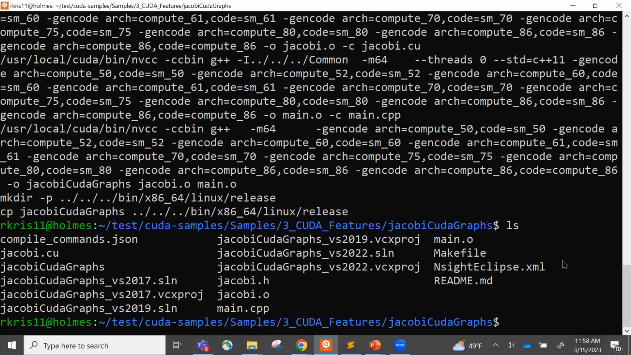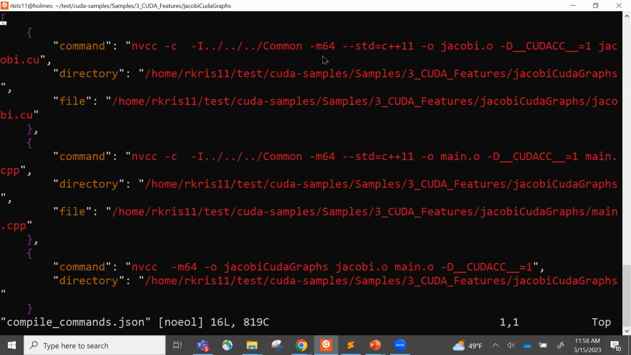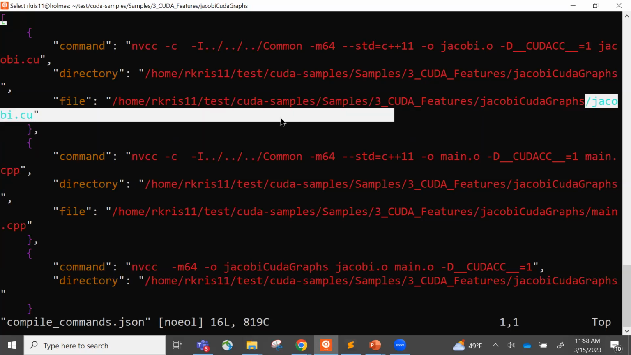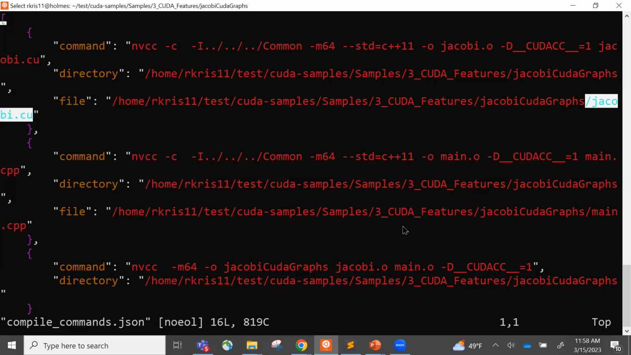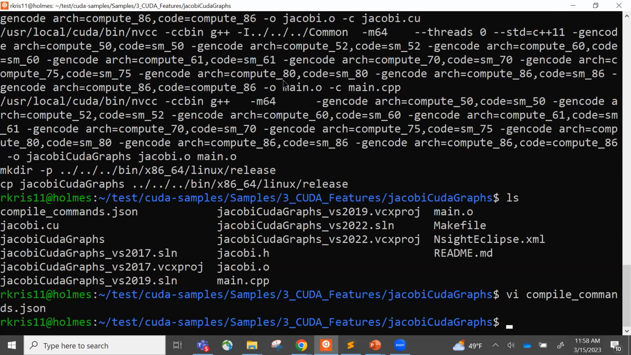So let's look at the directory here. You can see that it just created this JSON file called compile_commands.json, right? So let's look at what's inside that. It just gives you a list of files that this project is using. You can see that it's using the Jacobi.cu, it's using the main.cpp, right? So this just builds a list of files that need to be migrated, and this is what we will use as input to do the migration.